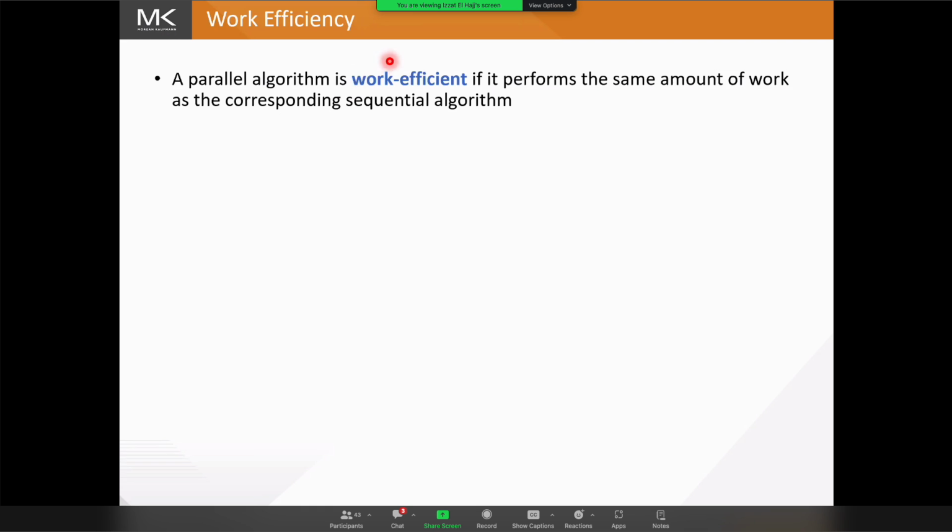So here I want to define the idea of work efficiency. We say that a parallel algorithm is work efficient if it performs the same amount of work as the sequential algorithm. Now, if we look at scan, how many operations did sequential scan perform? It performed n additions, right? We iterated through an array of size n and did n additions, or maybe n minus 1 additions, but it's order of n additions.